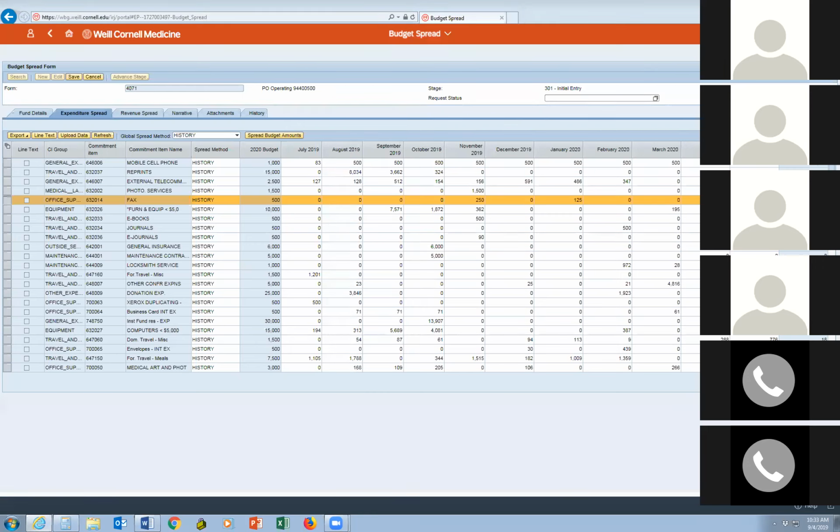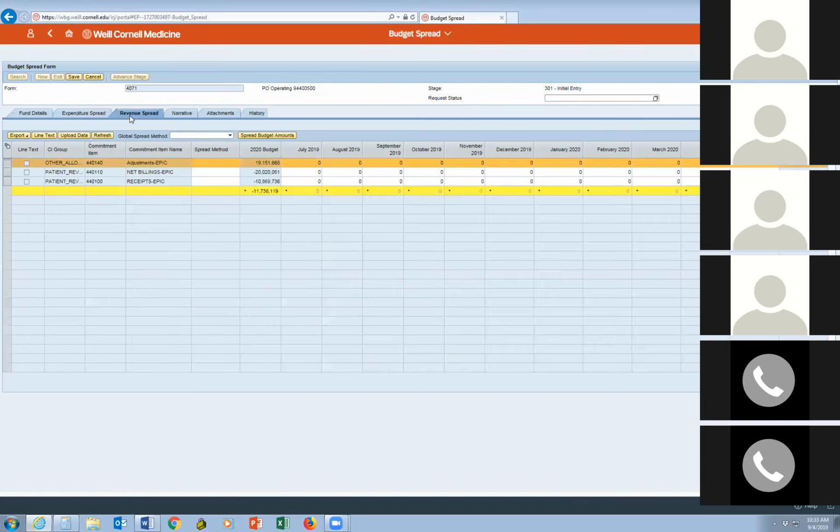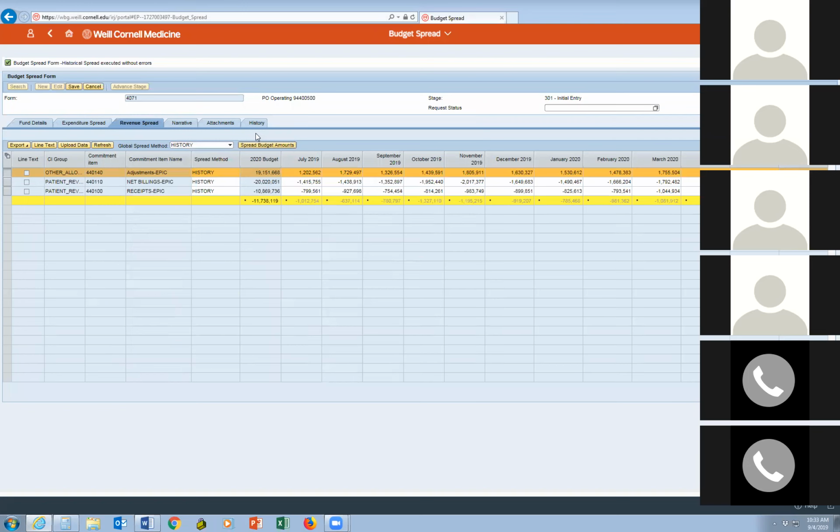Okay. So if I then go to the revenue spread, it's going to be very similar. I can do a spread amount. It works exactly the same way. It's a little quicker because there are fewer lines. We can go through and change. Once again, you need to remember revenues are in minus amounts, negatives. The adjustments, the accruals are in positives.